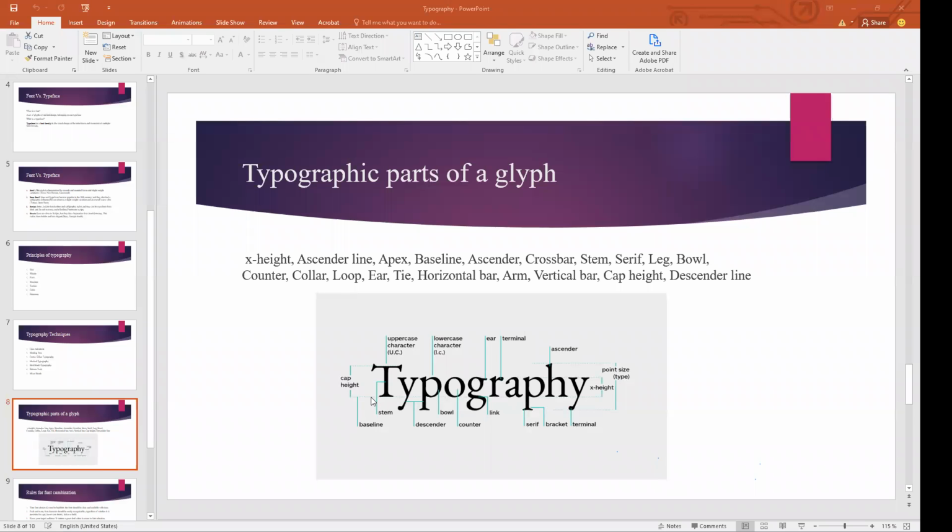So the baseline, as I was saying, is the line upon which most letters sit and below which the descenders extend. If you take a closer look at the image, you can see that all the letters from TYPO are sitting on a particular thin line. Now this line is called the baseline.